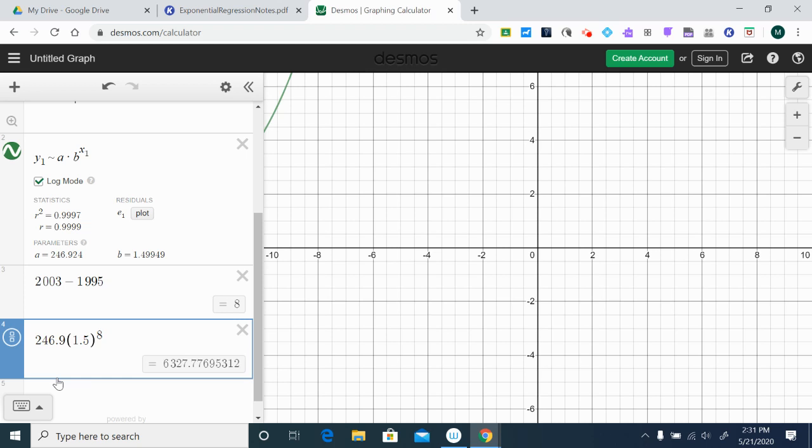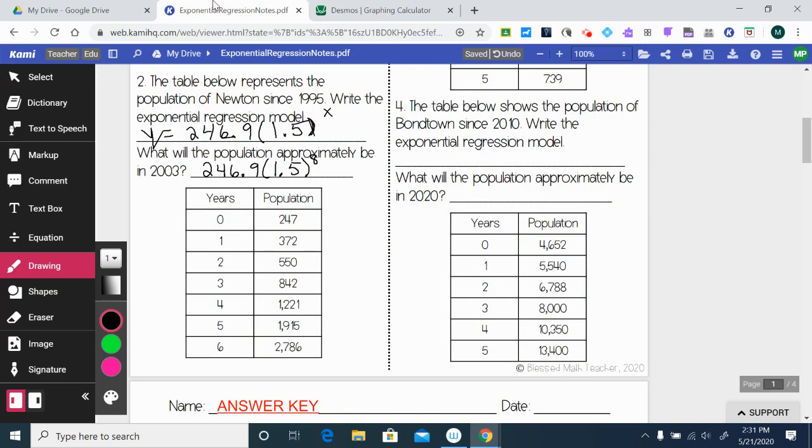Raise that to the 8th power. And so approximately in 2003, it's going to be 6,327.77. 6327. And since it's 7, we'll just do 0.8. Technically, population should be whole numbers, but that's okay.